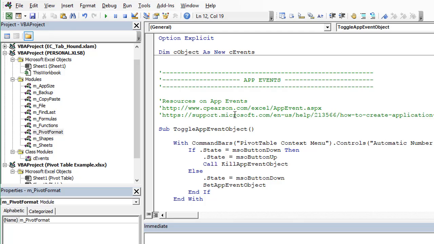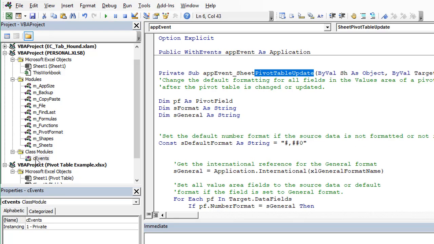But really what's happening here is we're using this class module, and it's always monitoring, always on once we turn it on, and we turn it on through that right click menu, which I'll explain in a bit. But once it's on, whenever we make a change or an update to any pivot table in any workbook that we have open, this event is going to fire. So this macro here is going to run. That's really how it works with these app events.